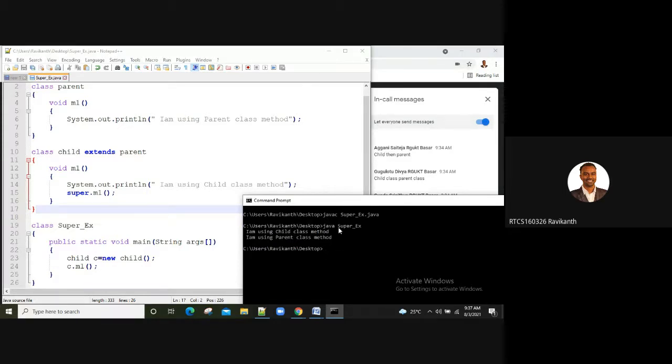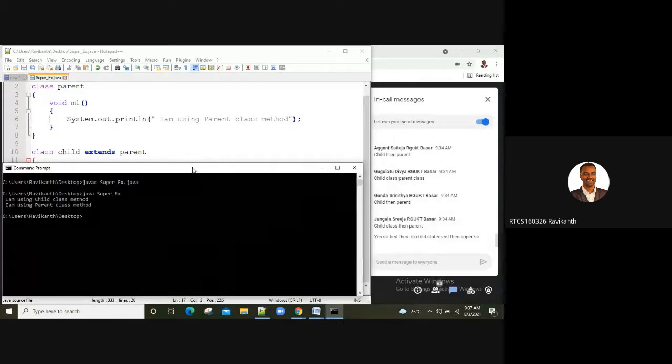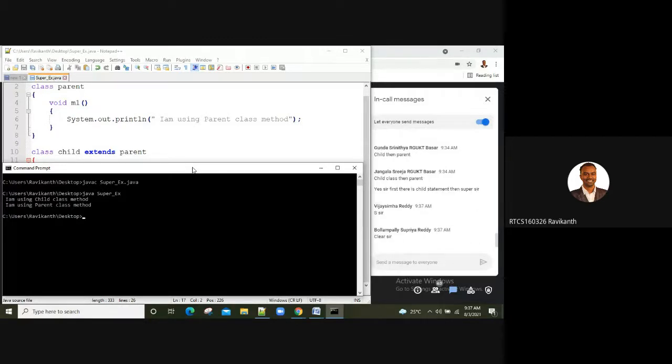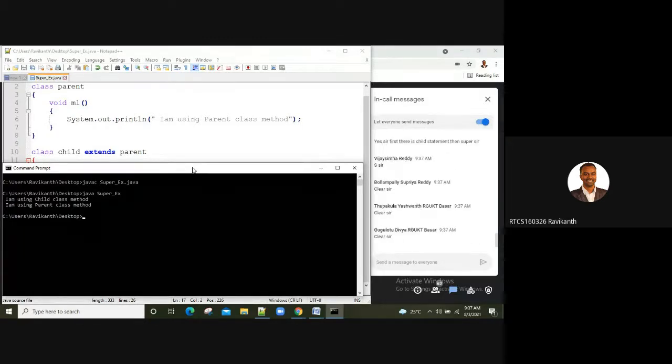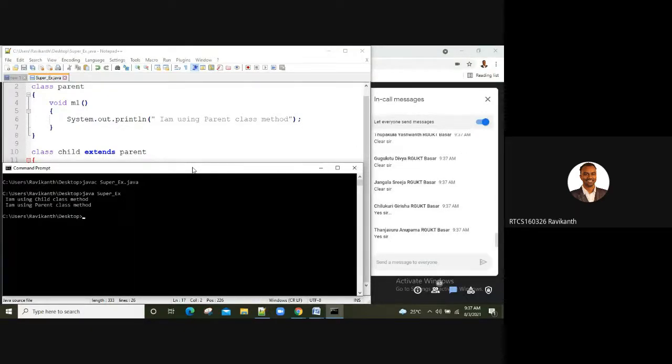Is that clear, guys? Is the concept clear? Yes, please respond. Are you clear with child and super class with respect to variable, with respect to method, and with respect to constructor? Because a lot of times people just talk about the super keyword, give an example and ask people to work on it, which is not correct.